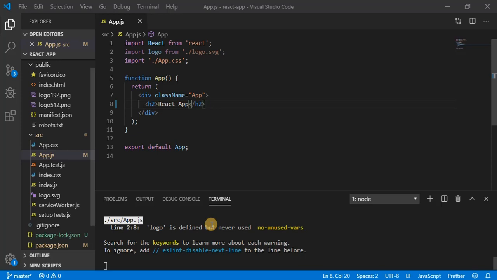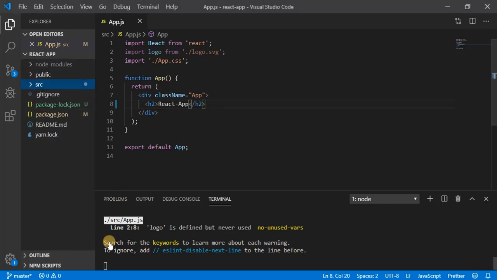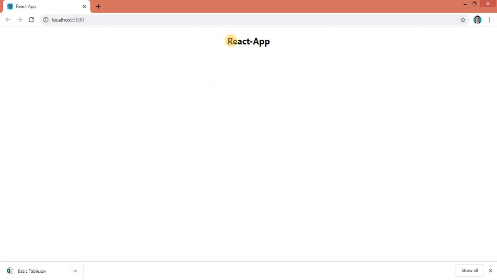In this video, we will see how to use material table in our React application. Okay, so I got a running project here. Let me show you. Okay, React app.